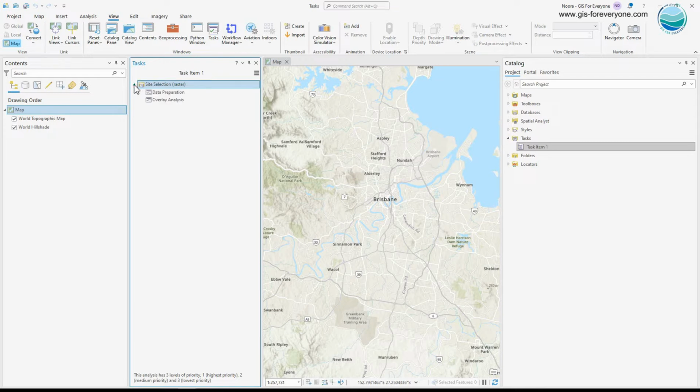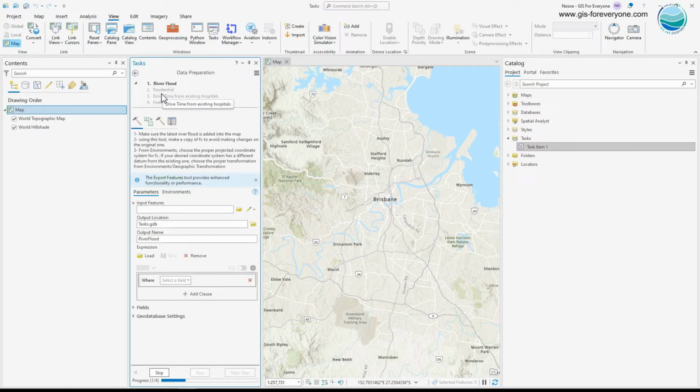Alright, this task has 2 main steps, data preparation and overlay analysis. In data preparation, we are going to work on analysis parameters, river flood, residential, and drive time. And finally, there is a step for turning vector layers to raster datasets. Alright, let's start from river flood parameter.